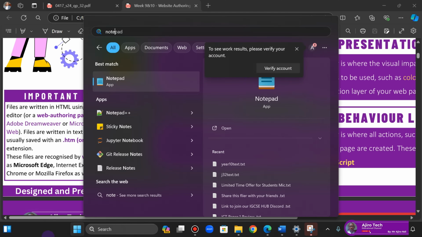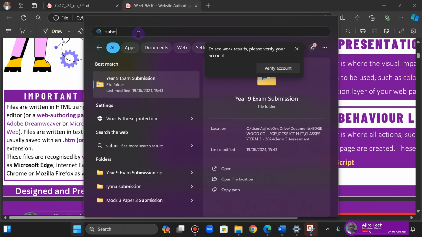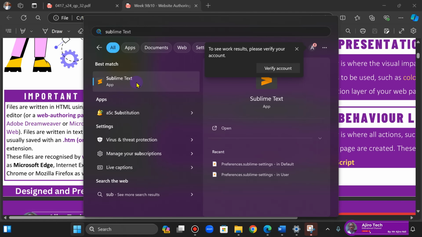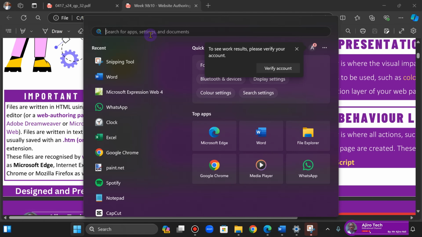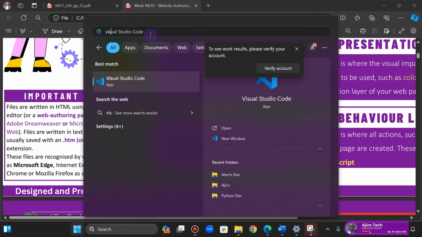I have my Notepad right here. I have my Notepad++. Also, you can use Sublime Text to do that. You can also use Visual Studio Code. Some schools also use Brackets. I don't have Brackets here. So all these are your text editors.